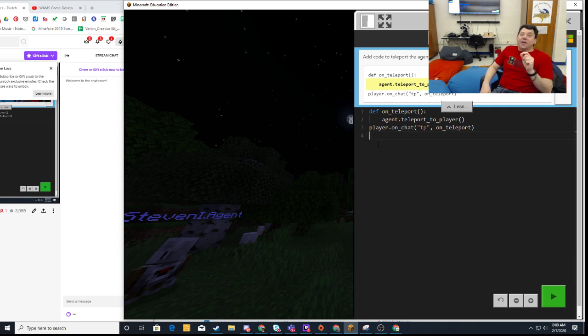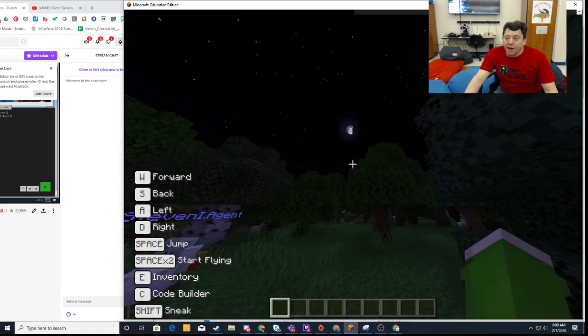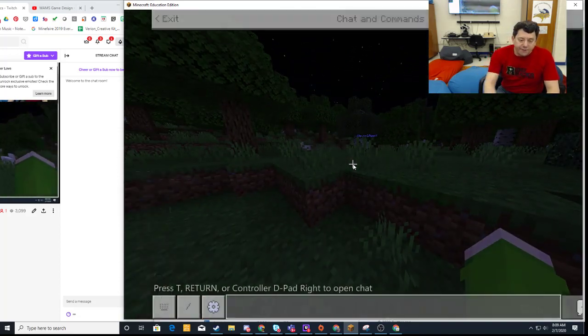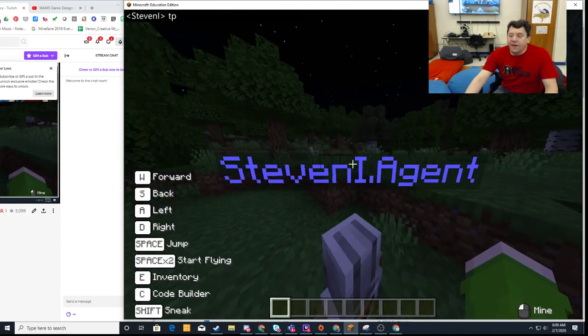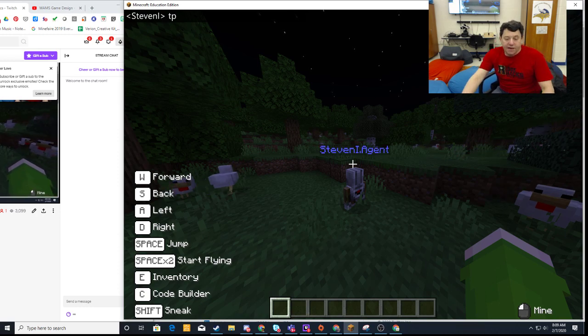Now, player.on_chat is saying that, and then it says TP, comma, on teleport. So the way we're going to call upon this function is by typing something into the chat, which in this case is going to be TP. Does that make sense? Okay. So watch what happens, let's see if it works. So there's my agent now, TP, and there is my agent now. Okay. See, I can go anywhere.